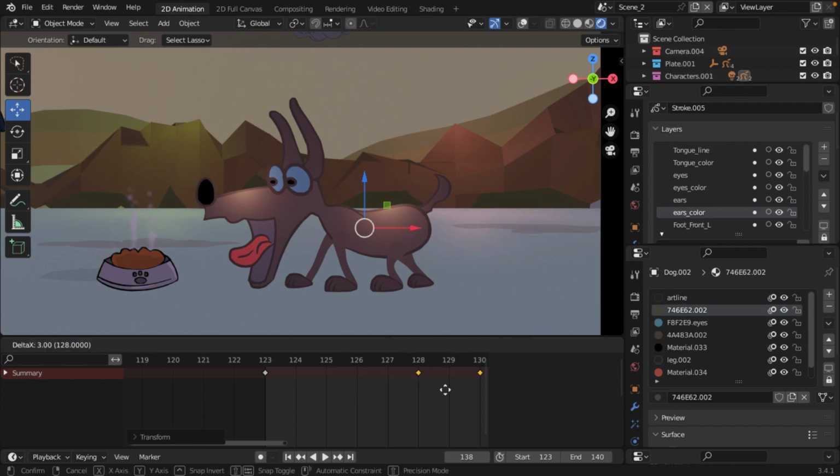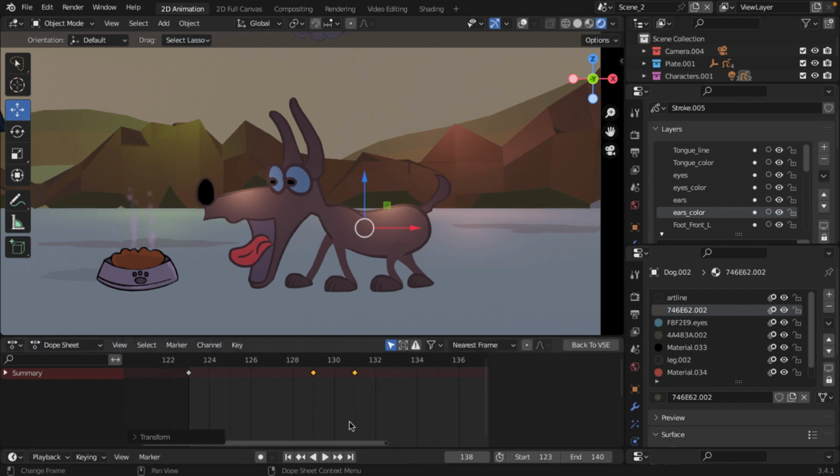So let's go to 135. 135. There you go, 135 is this one, right there. So now, let's see.